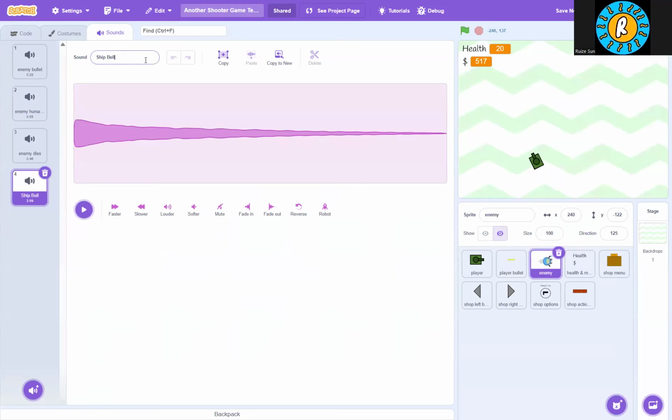So let's do ship bell. I'm gonna name it enemy tank gets hit. I'm gonna move it up there to organize it a bit, but it doesn't really matter.